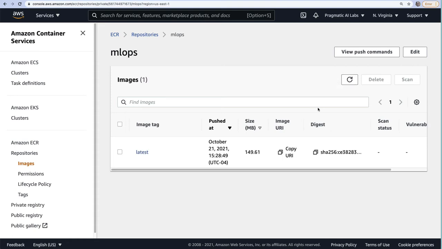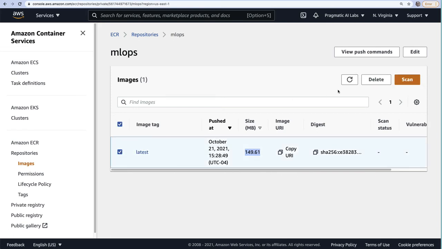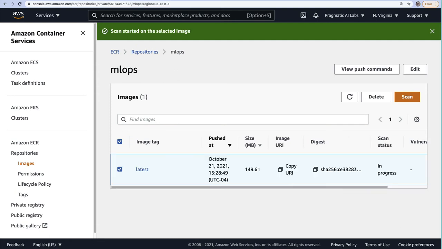Now, let's see what size it is. It's 149 megabytes. So pretty thin because I used a smaller base image. We could, in fact, scan this, I guess. Let's go ahead and scan it. Let's go ahead and take a look.